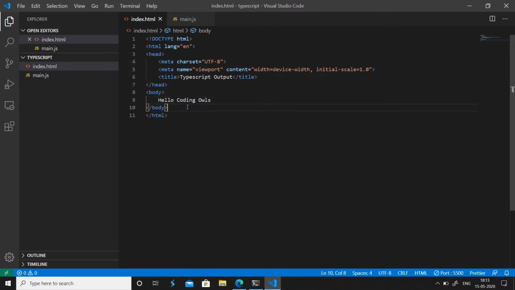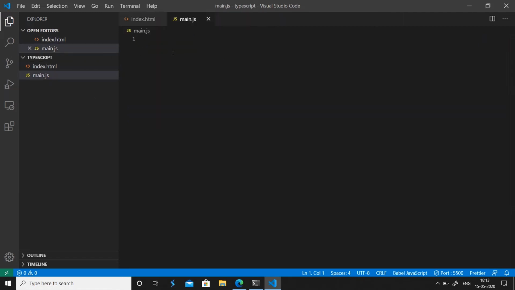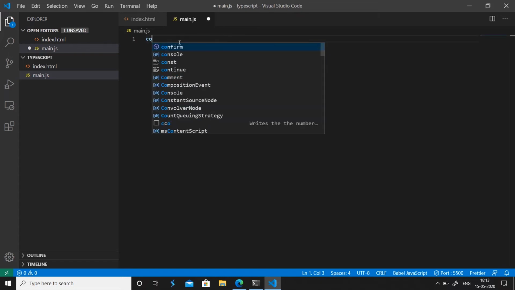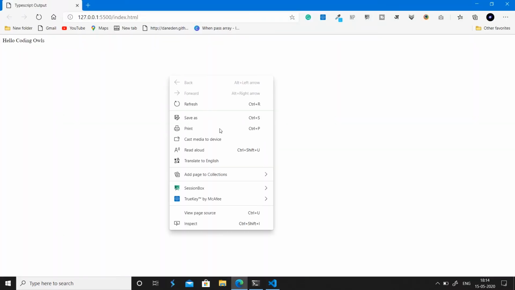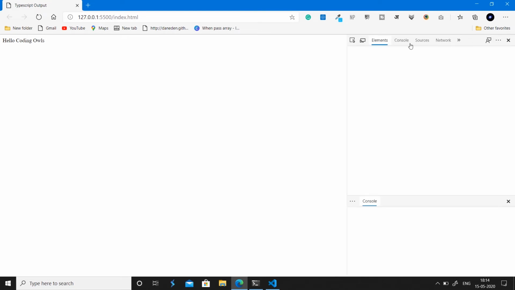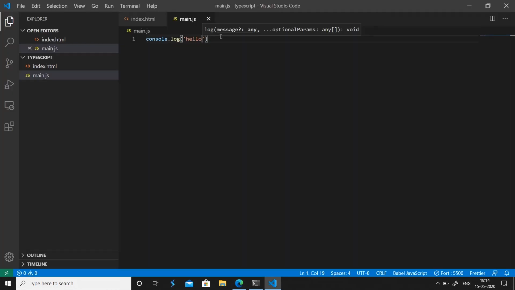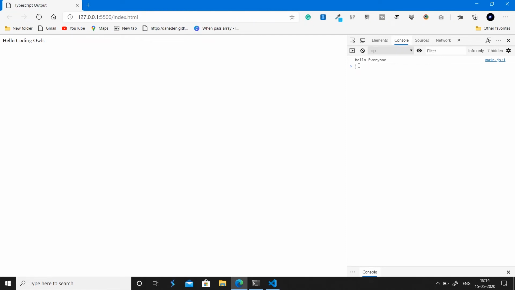Now let's link our main.js file here. So script src, hit enter, /main.js, and our main.js is now linked to our index.html. Now if you go over to main.js and type console.log, and let's say hello is what we want to log in the console, go there to your browser, inspect and open the console. You'll see that hello is over there. If you change this to everyone, you'll see we have everyone automatically updated over there.